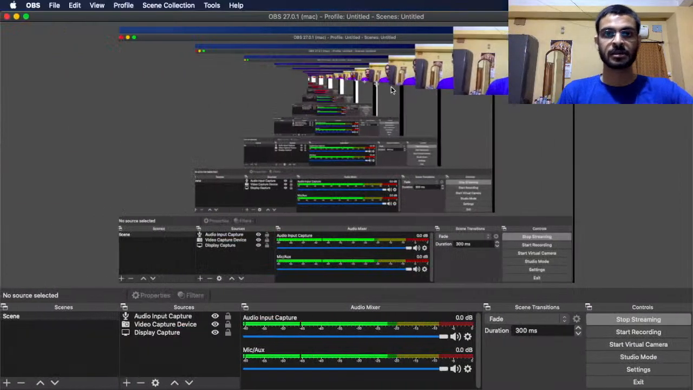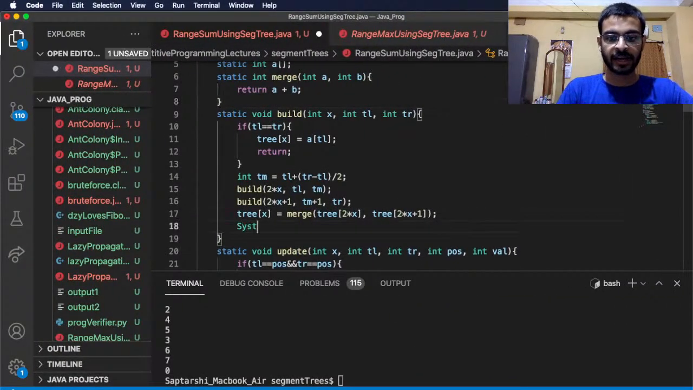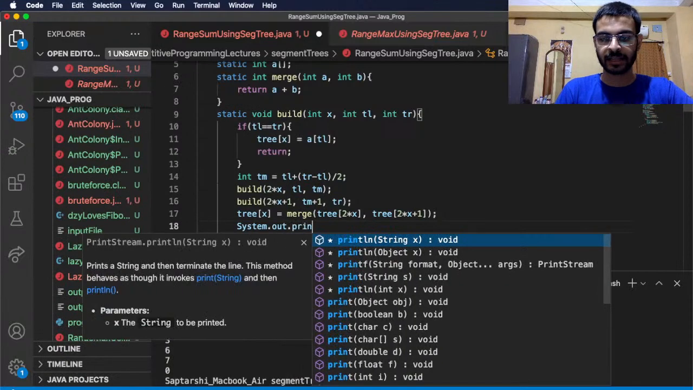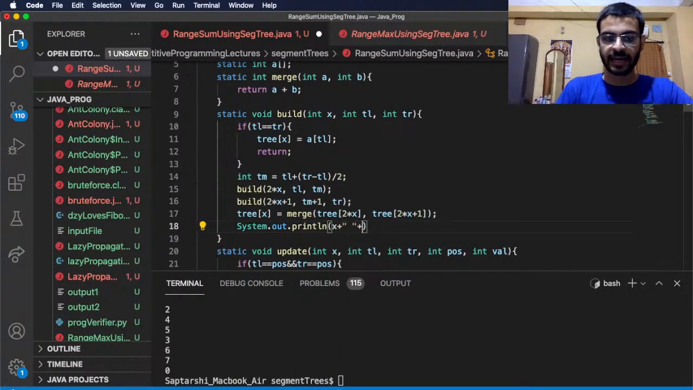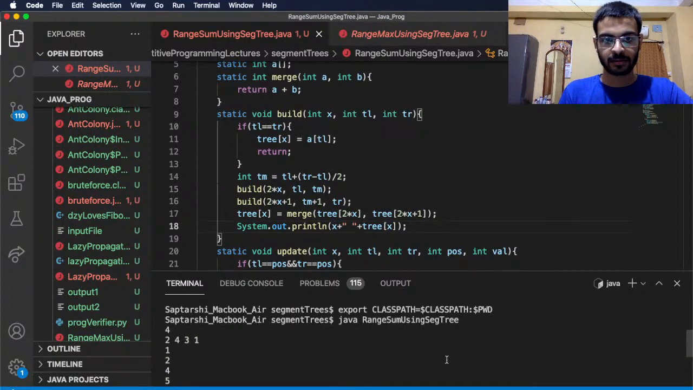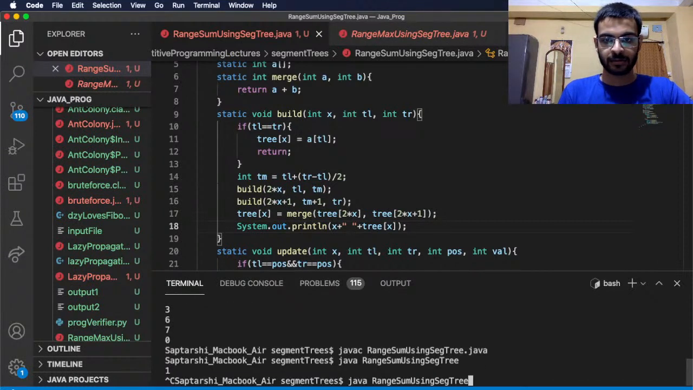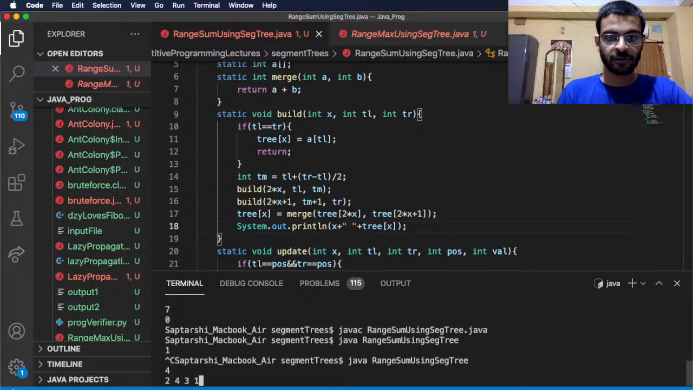Now let us run it and see if our hypothesis was correct. System.out.println x, 3x. I'll run this. Sorry. The output is 4 2 4 3 1 2 4 3 1.